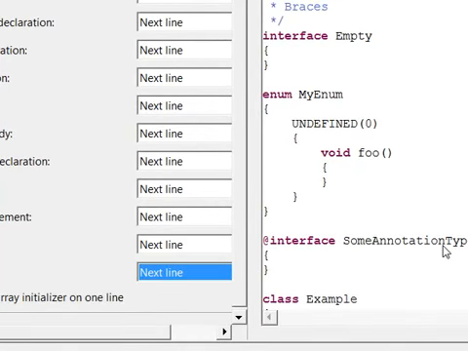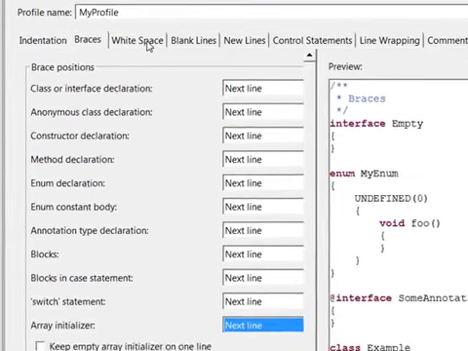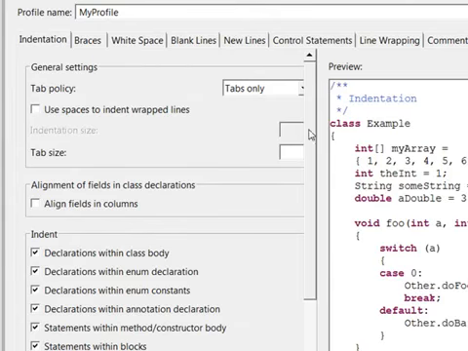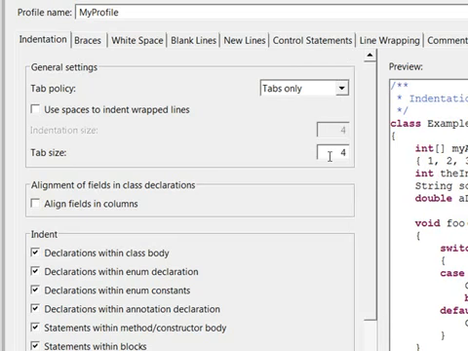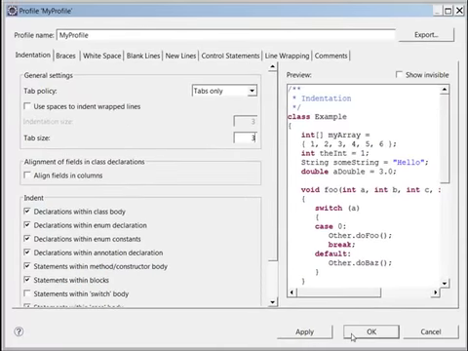And one other thing, I like to indent 3 spaces instead of 4. So I'm going to say for my white space, no, indentation is what I want to change. Let me move this over so I can see it. I want to change my indentation to 3 spaces. And I'll apply those changes.